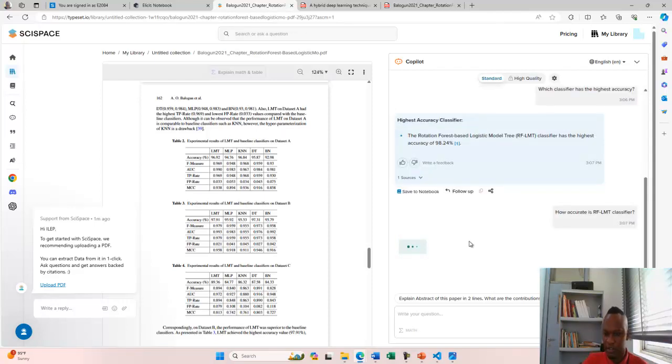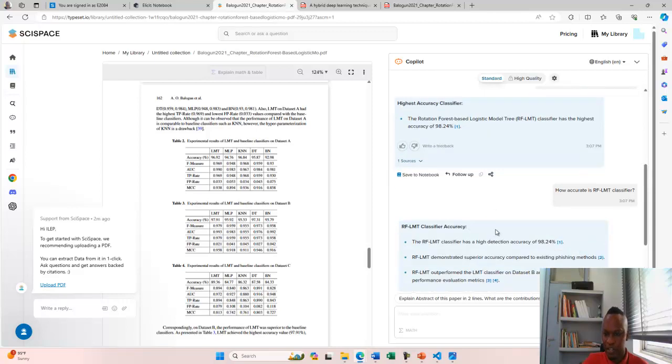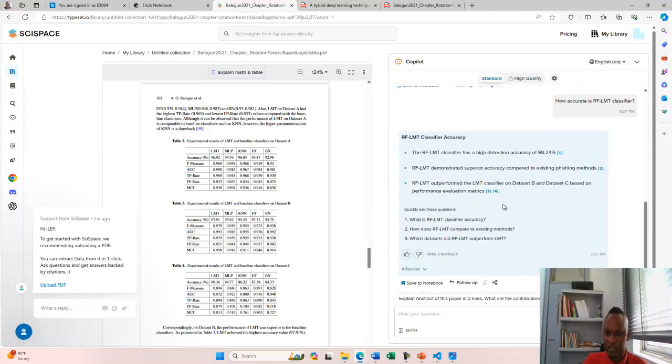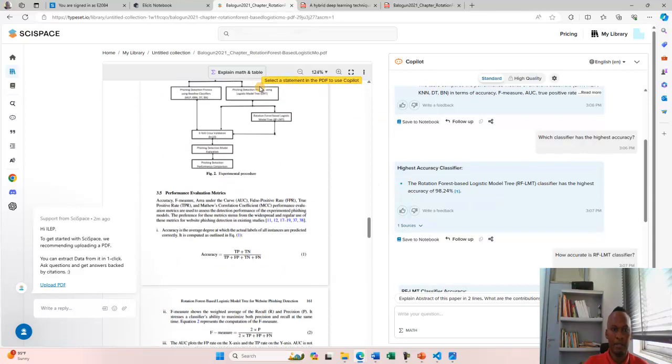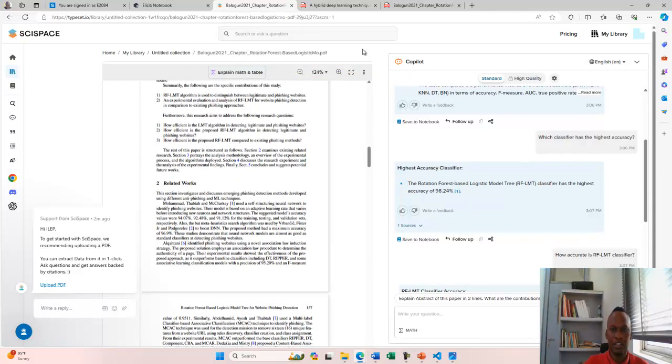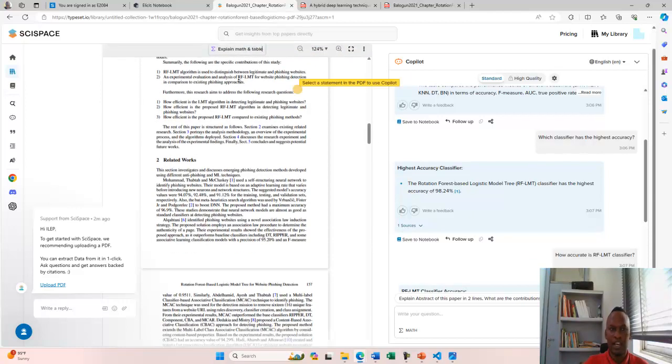Okay, how accurate is the RF LMC classifier? Let me ask that question from my PDF. It will also generate a response to that for me. So these are the things I can achieve with the SciSpace AI tool. I can use it to extract insights from a particular table. I can also use it to query my PDF, to ask for information from my PDF. Those are the things I can use SciSpace AI for.